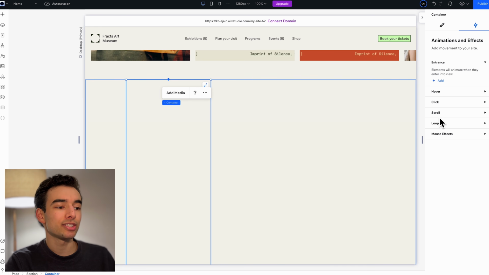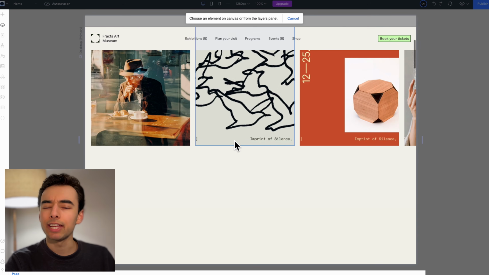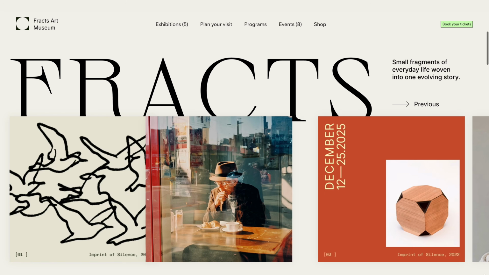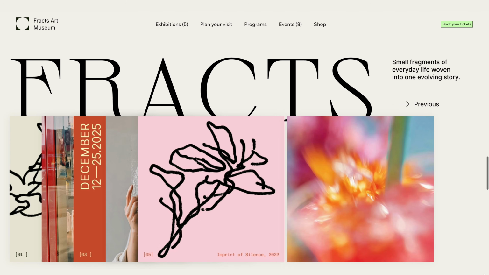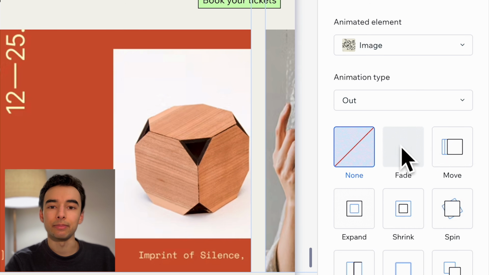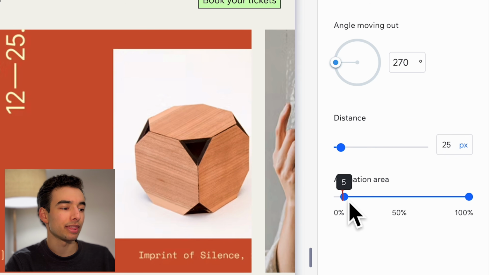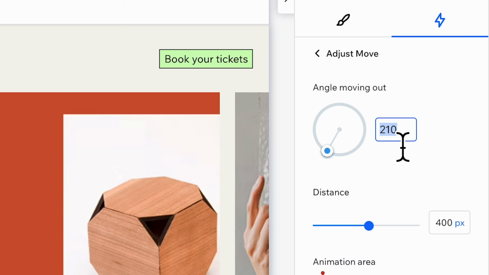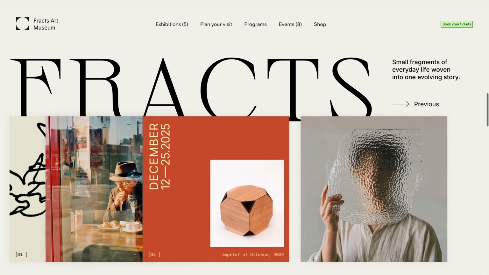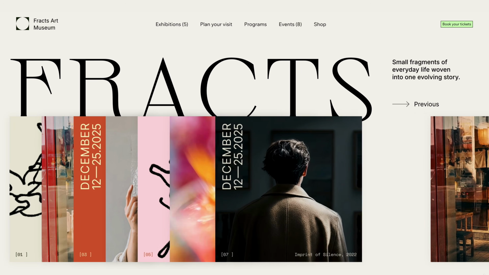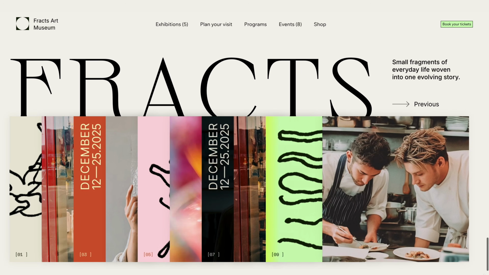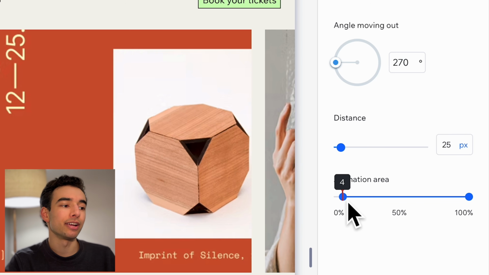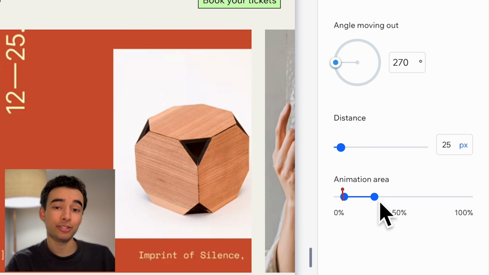Let's hop into our animations tab and add in a scroll effect and target our second image, since the first image actually doesn't move in our animation. The animation type is going to be out and a move animation with these following settings. And it's really just a matter of repeating that for the other images with some slightly different settings. Every image is going to move at 270 degrees, and each will have 25 VW more distance than the last, starting at 25 and going up from there. We also shift the animation area by 5% on the bottom and the top as well.